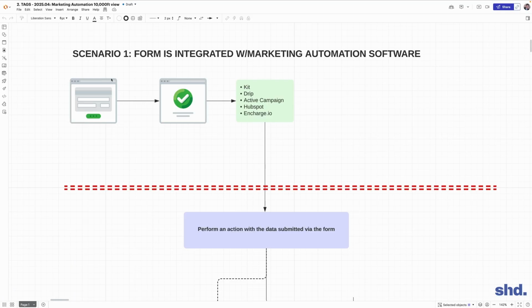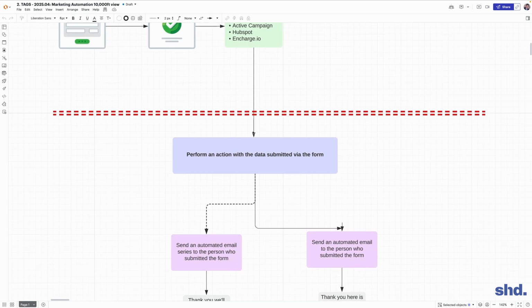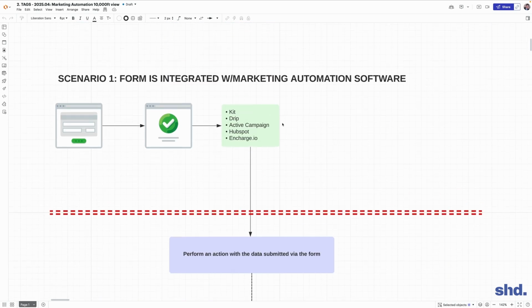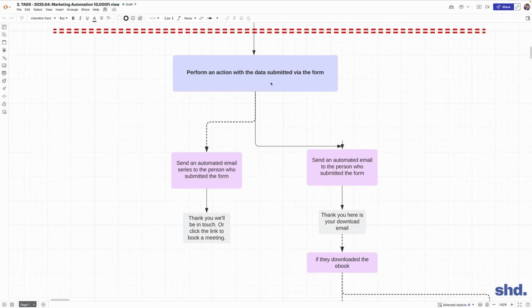Scenario 1. So you have a contact form on our website. The person fills out the form. They get a thank you page. That's connected to our marketing automation software. And everything below this red line happens on the marketing automation software side. So it happens on the software side.